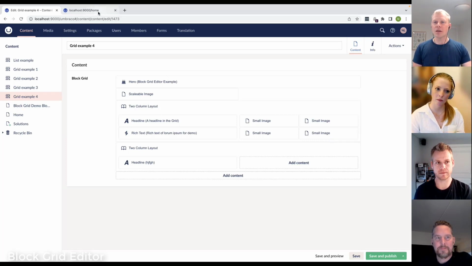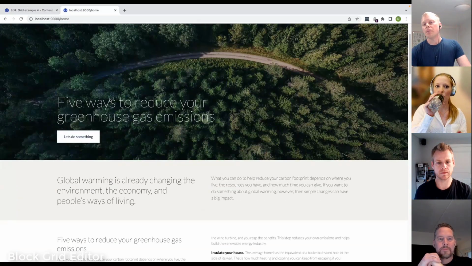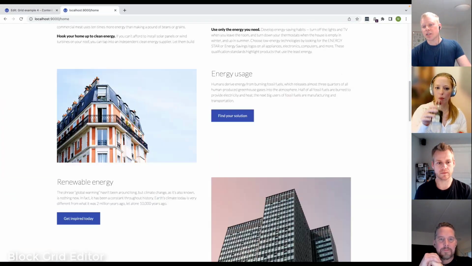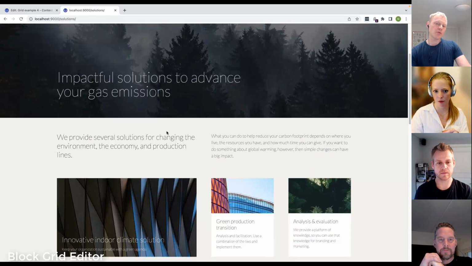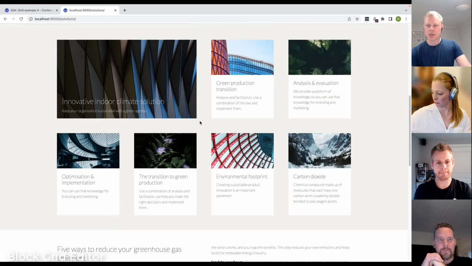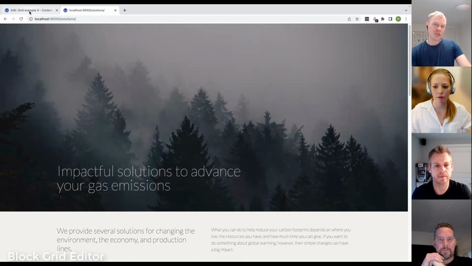Let's maybe look at the website. The website actually also has a front end. And this project will actually soon be available for you as well to play with. And let's look at how the editing experience is for this project.